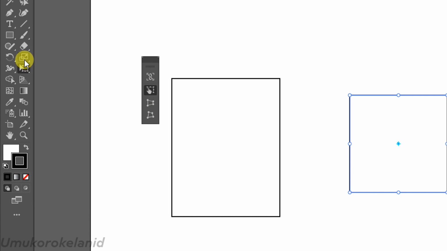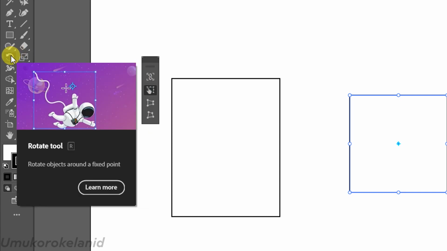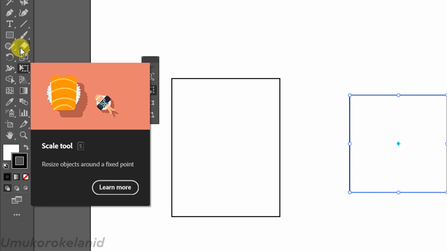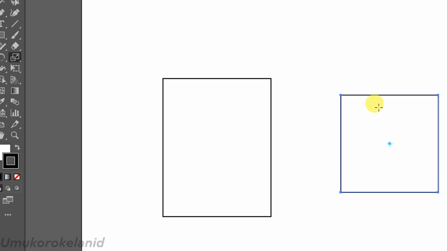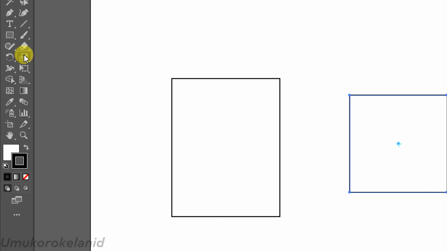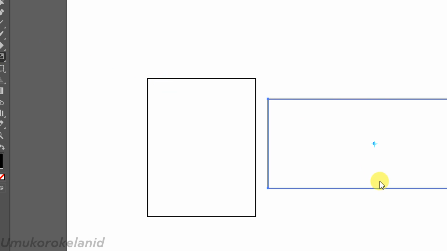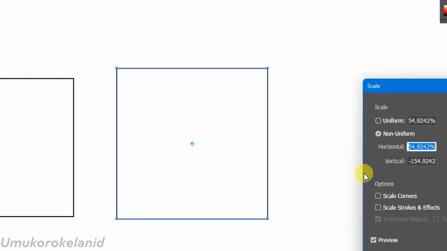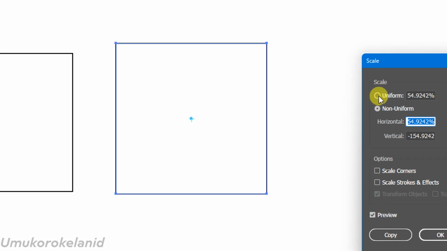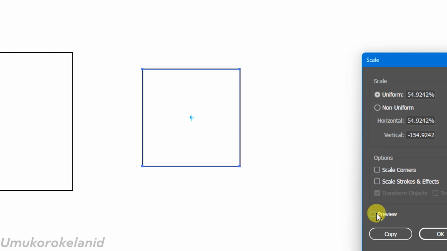We can see the scale tool close to the rotate tool, after the reflect tool. Just hold down and you see more options, where we find the shear tool and the reshape tool. So with the scale tool clicked and our shape selected, we just double click on it. Then we can decide to scale it uniformly or non-uniformly. We can preview the settings or adjustments while working.